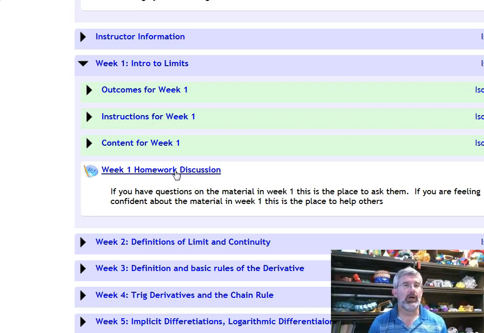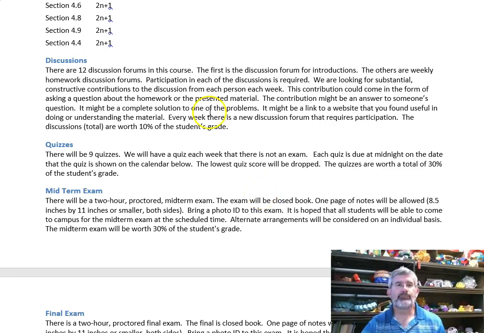It works really well if people participate. And it's part of your grade to participate, so I would suggest that you do. Each week, I want you to make some positive contribution. Your contribution could be asking a question. Your contribution could be answering a question.